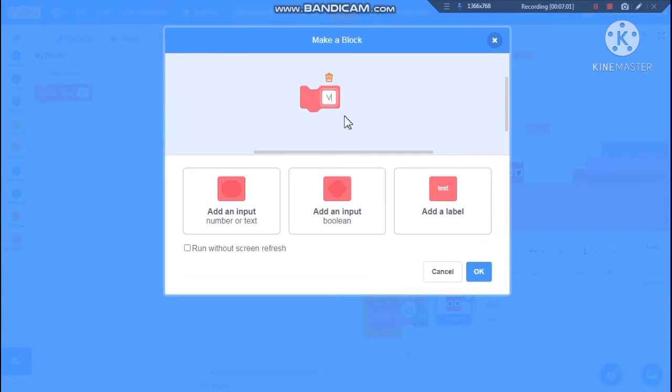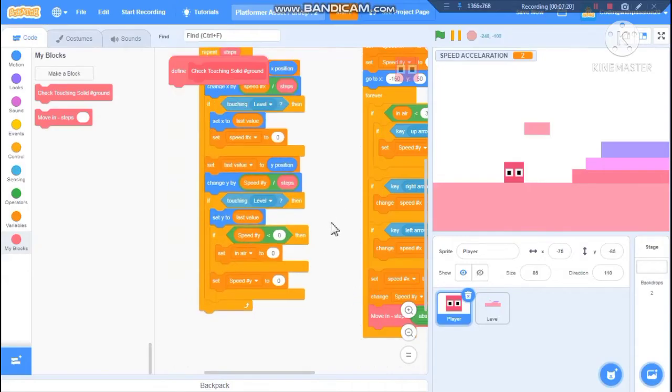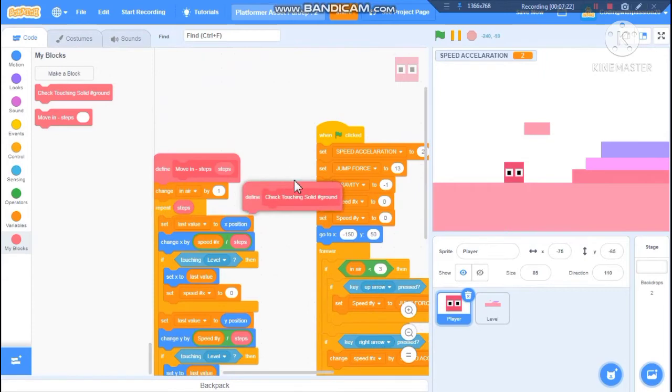check, sorry, take touching solid has ground. Okay, and make it run without screen refresh. Okay, click on OK. Now position it.